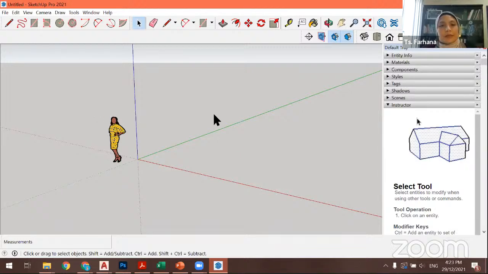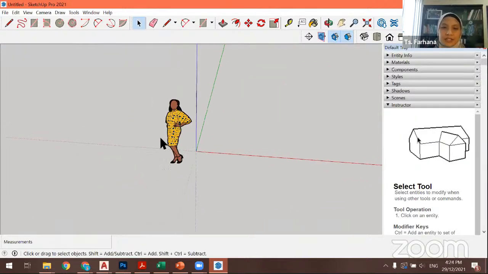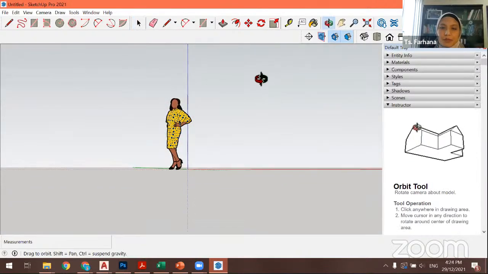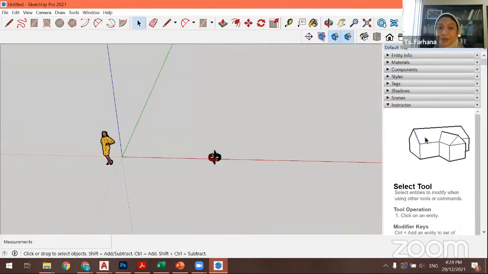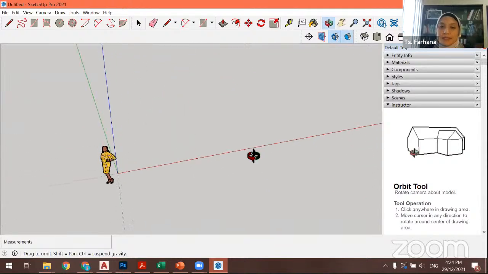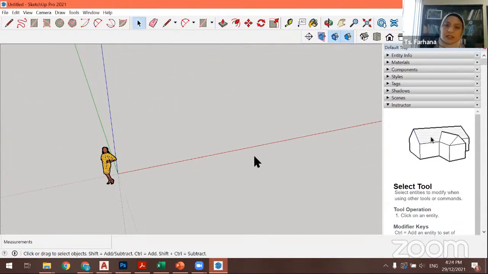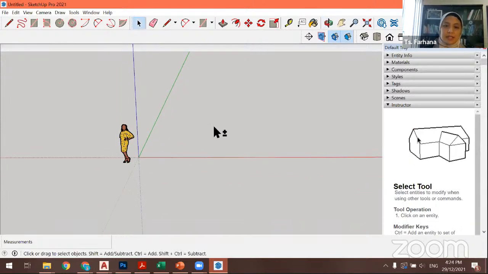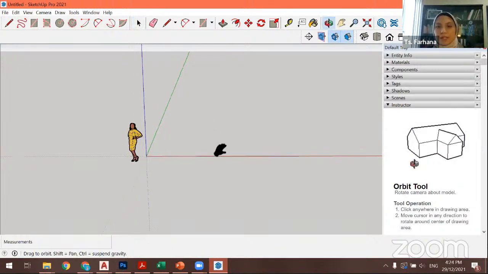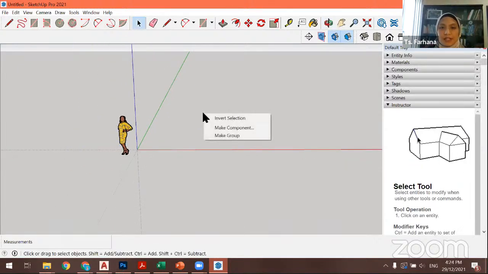Okay. Now by default, there's this one lady here to help you imagine the scale. It's very easy to pan, to orbit, simple. To orbit, you press the center. To pan, you press shift and the center. Press shift, don't release, and click the center of your mouse. Right click is for more selection. Left click is to select, of course.